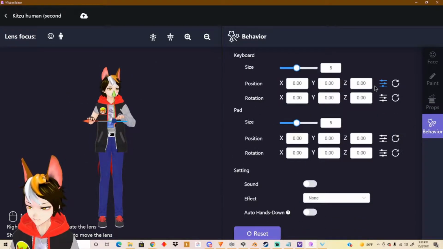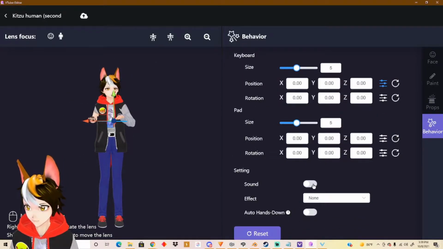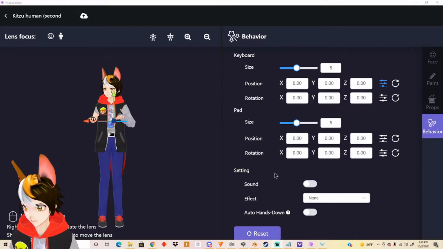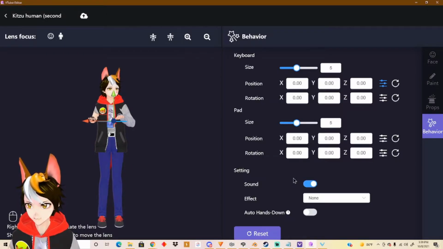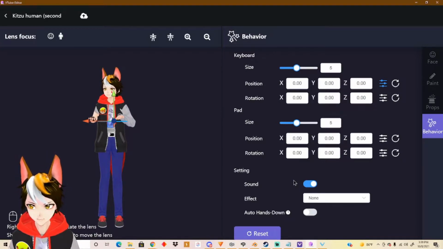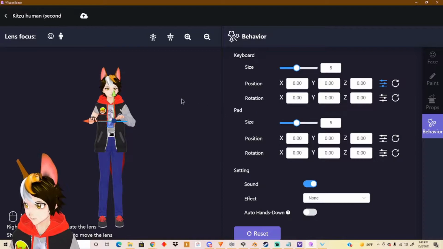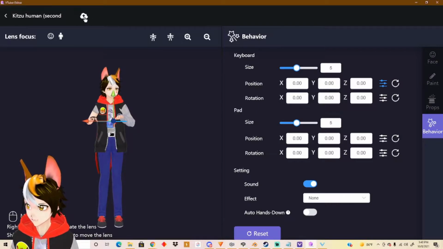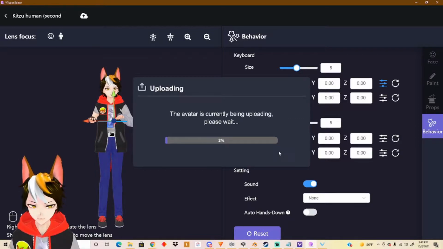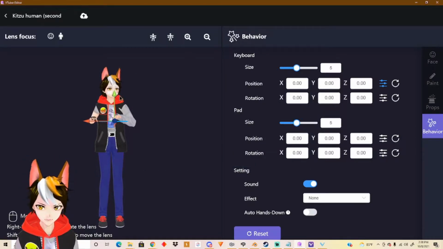Sadly, all these things right here, there's not much to do here. You can even add the sound in there. You got the behaviors right here, keyboard. That's pretty much all there is. You can add the sounds in there, and yep, that's me clicking it. So yeah, that's pretty cool. And once you're done, that's when you click on upload to the cloud. So yeah, not much right here. You gotta wait for it. Alright, avatar has been uploaded successfully.